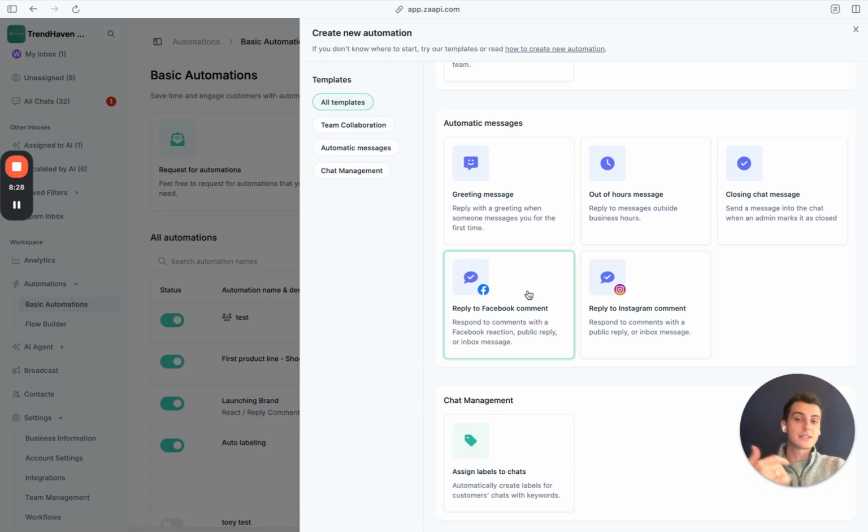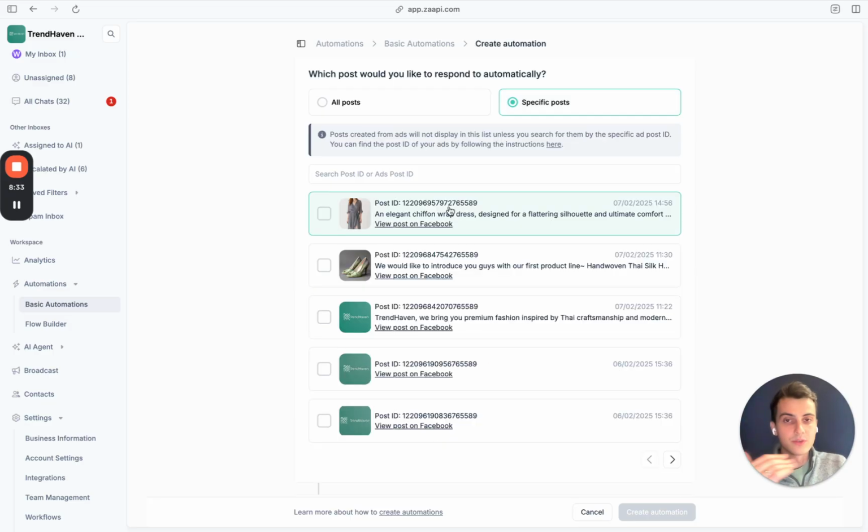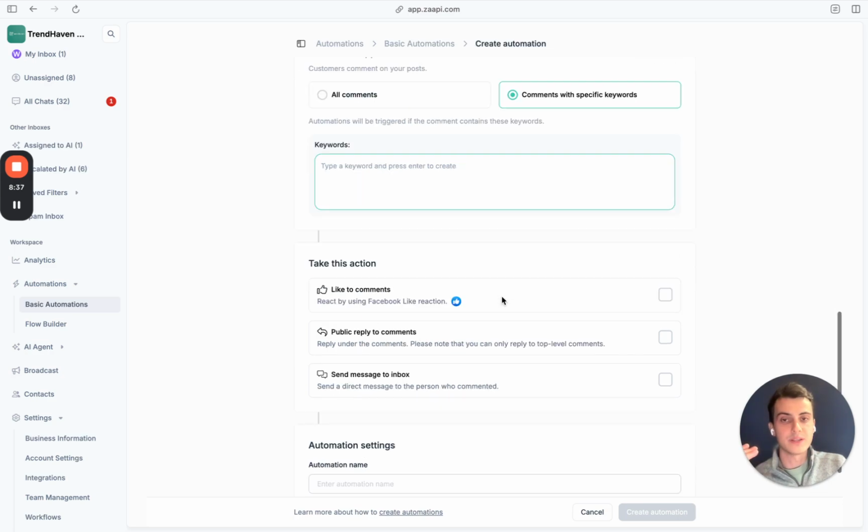Here you can select keywords on a post, for instance. Let's select a post over here that you want to trigger a particular action, for instance, liking the comment or sending a personal message, a DM. If you are getting a lot of volume on Facebook and Instagram comments and want to take standardized actions on each of these comments, then this is going to be a really useful feature for you. Moving on then to the Flow Builder.